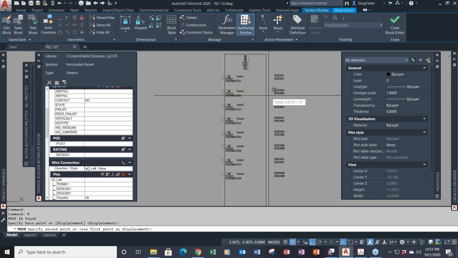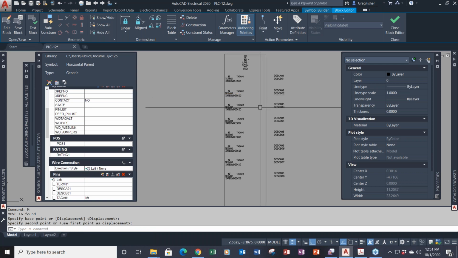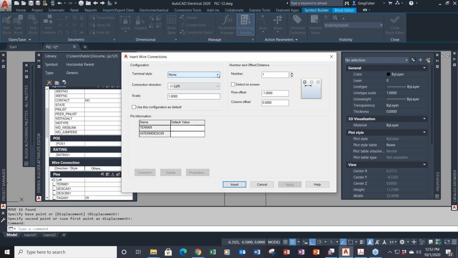So obviously, I didn't put a whole lot of graphics in here. I just drew a rectangle to save time. But if you want to use the symbol builder to put all your connection points down, which will include the addressing and the descriptions, you just have to make sure that you go to other here and you choose under the terminal style the fixed PLC.